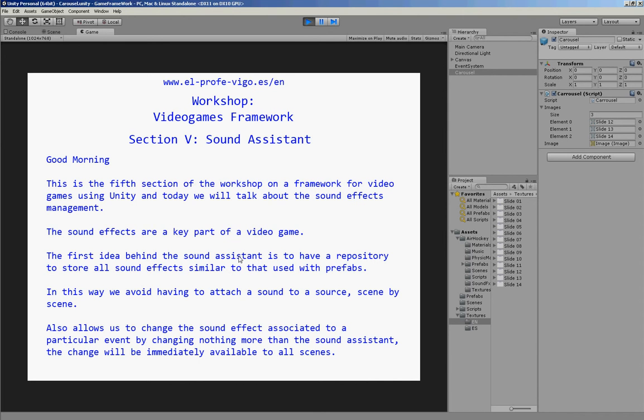The first idea behind the sound assistant is to have a repository to store all sound effects, similar to that used with prefabs. In this way, we avoid having to attach a sound to a source scene by scene. It also allows us to change the sound effect associated to a particular event by changing nothing more than the sound assistant. The change will be immediately available to all scenes.